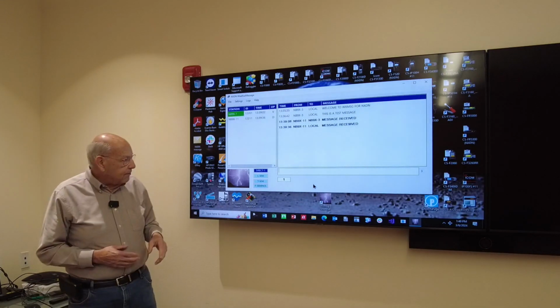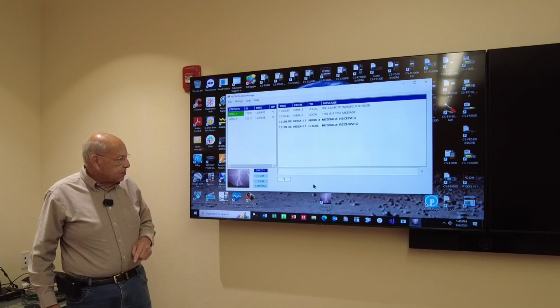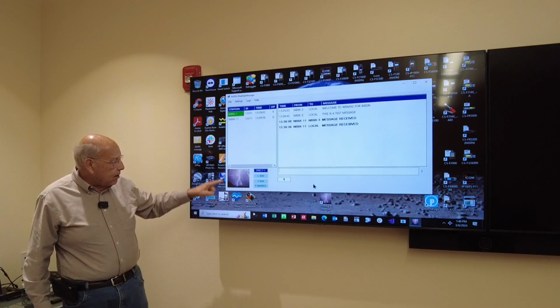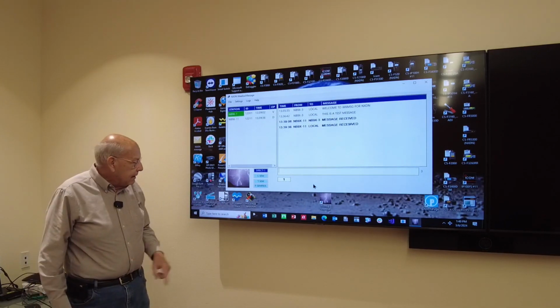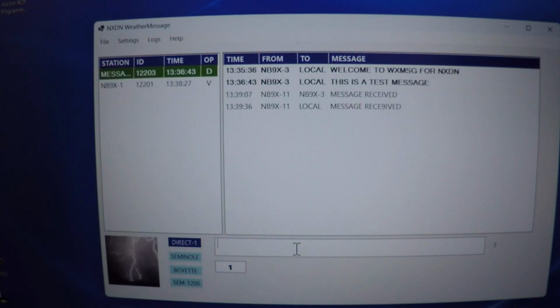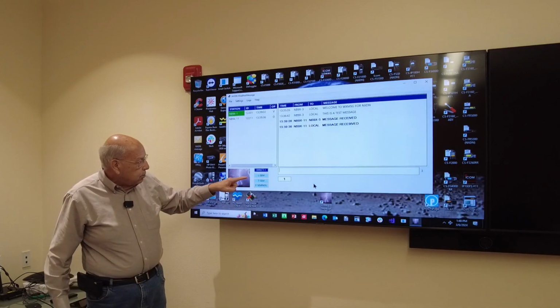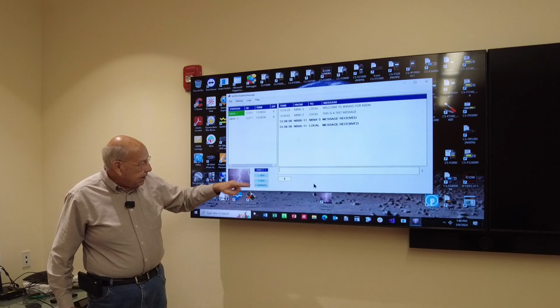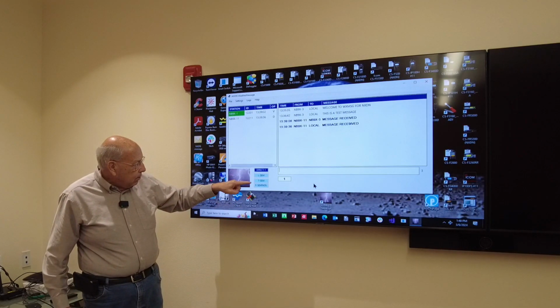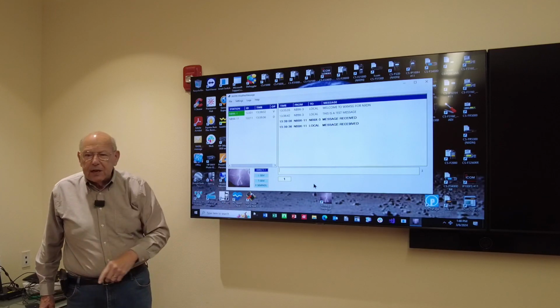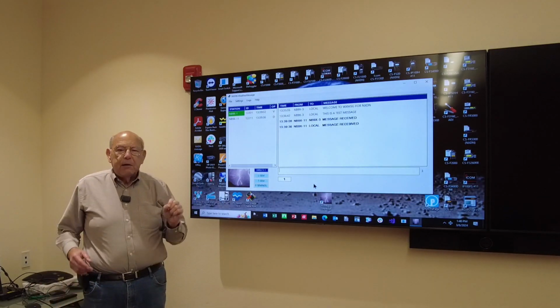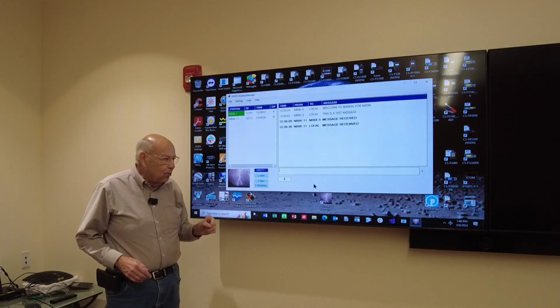Now, in the lower left-hand corner of our display, you'll notice our weather message graphic, and you'll also notice 4 buttons here. In this case, the top one is labeled Direct 1. That's because that is the memory channel on the radio that we're currently using. But we could go to another one that's labeled LSEM or TSEM or FSEM. These are all different memory channels that are in the radio.